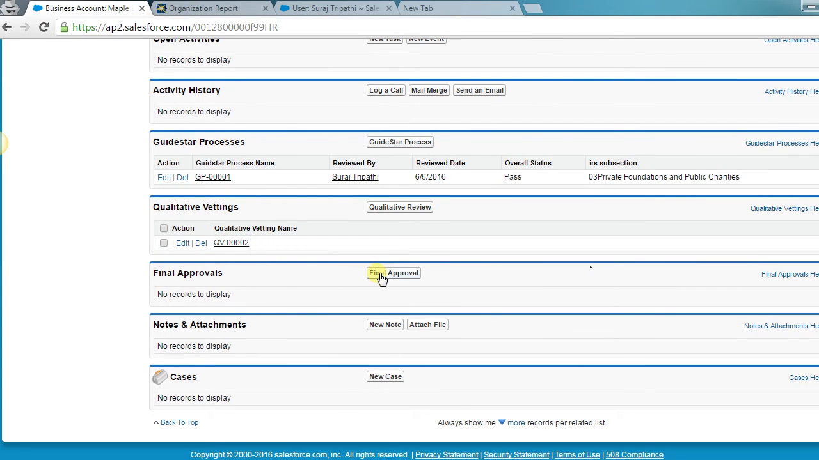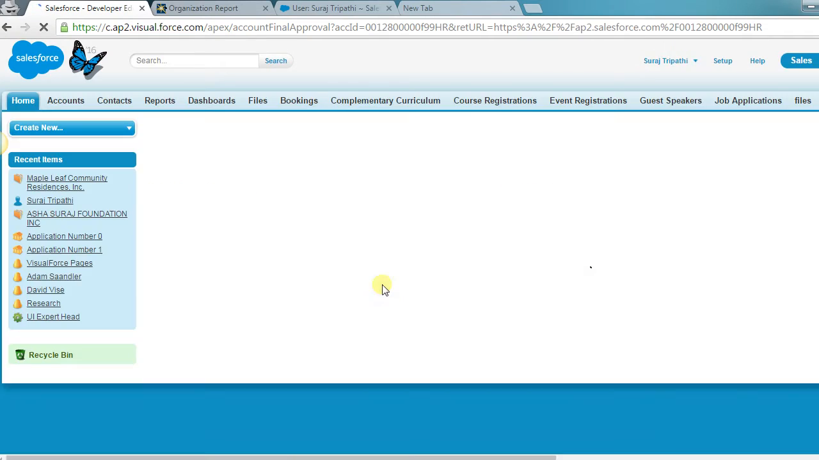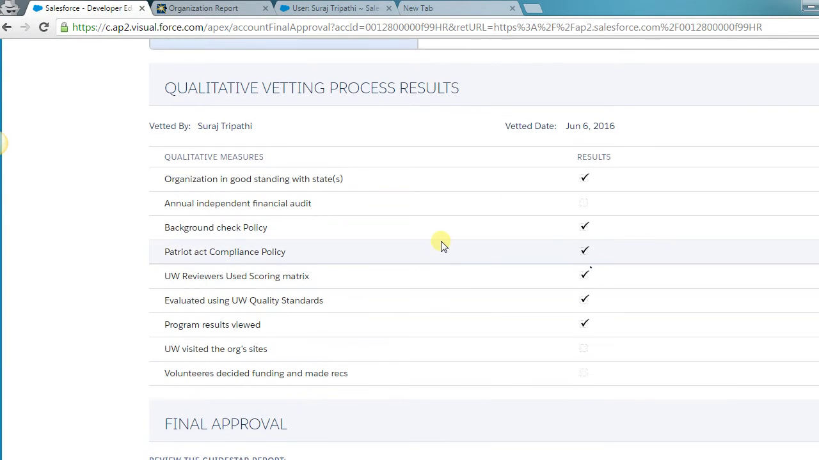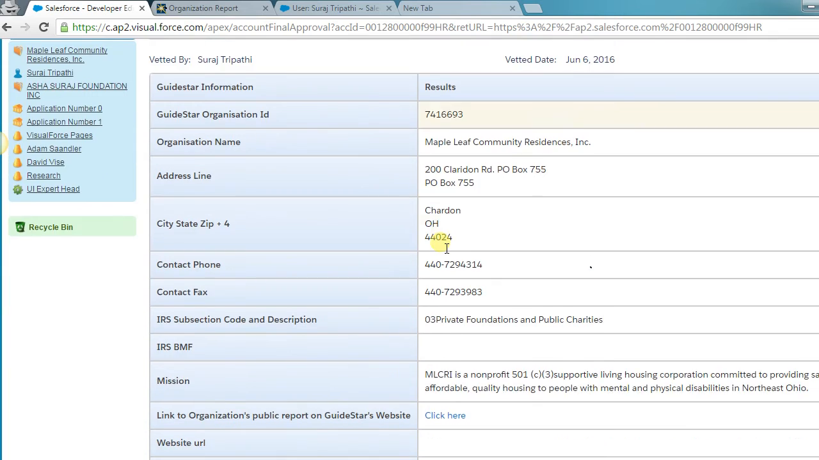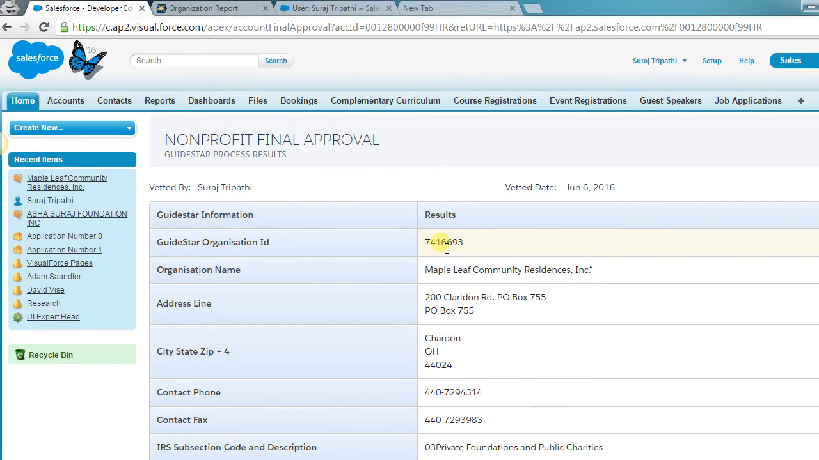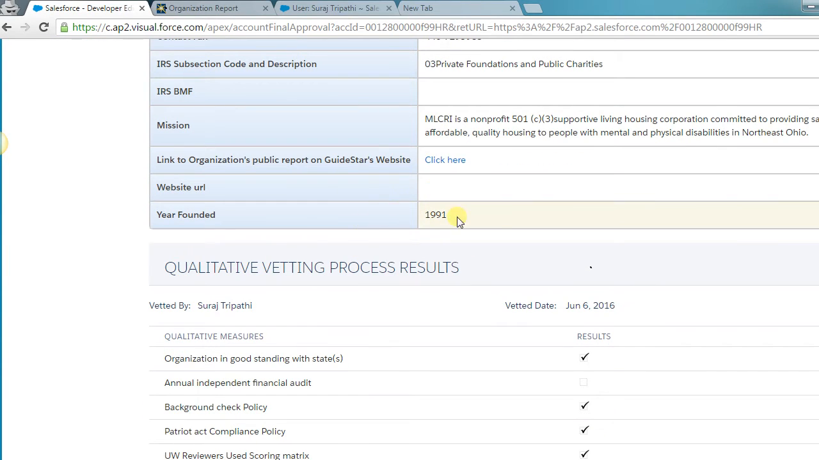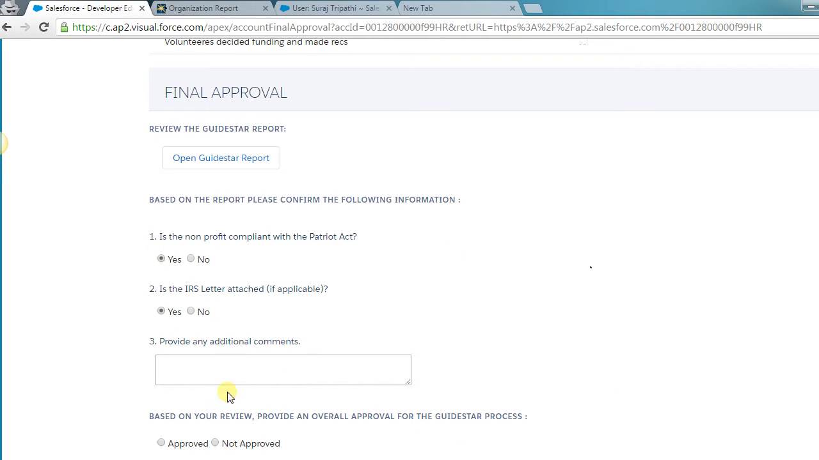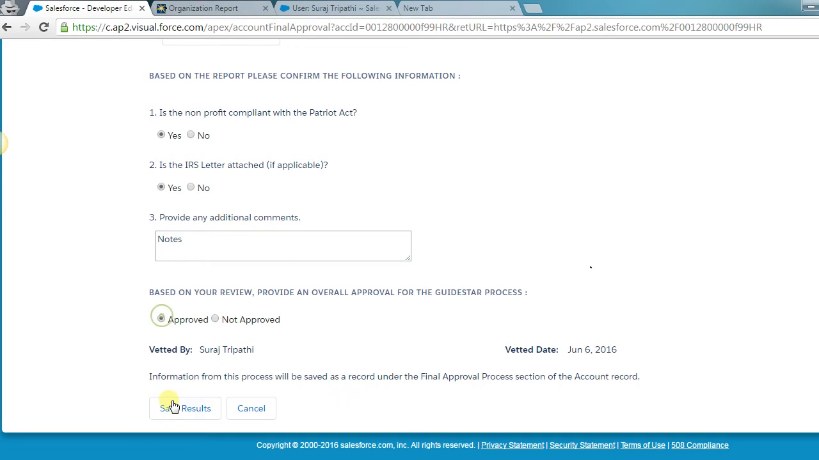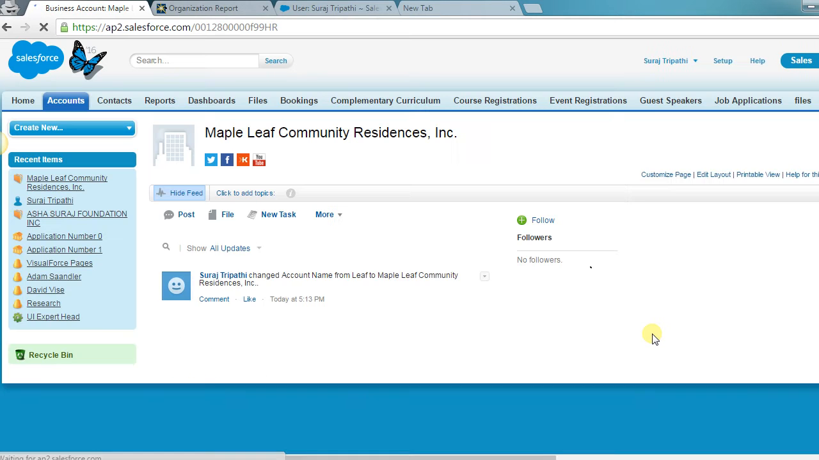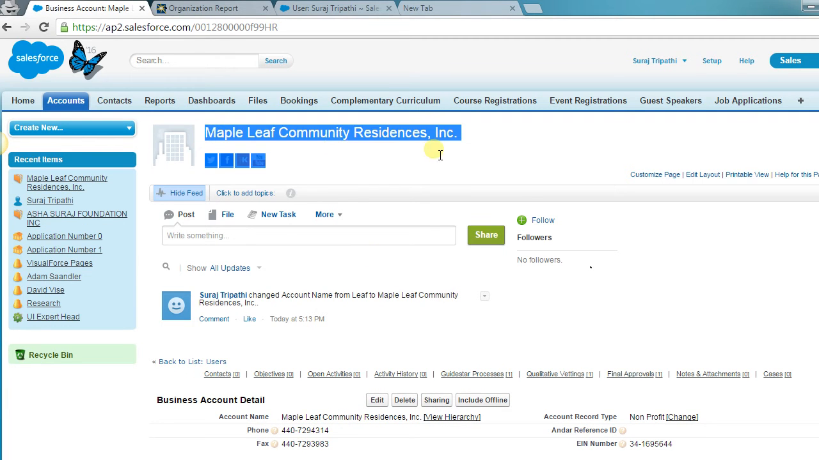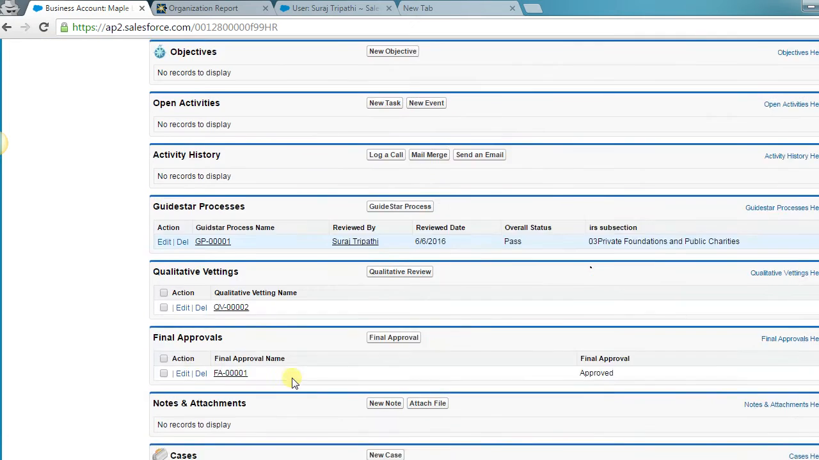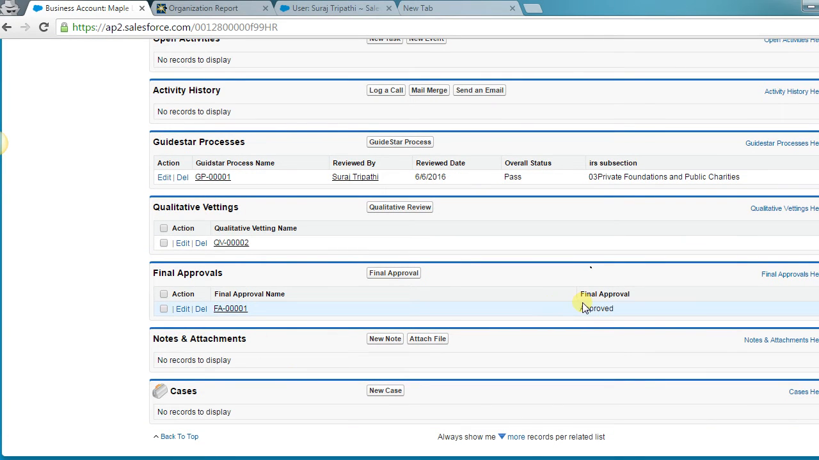The last step will obviously be the final approval. Under final approval, the user can go ahead, and obviously this can be a manager or someone who is responsible for approving or rejecting that particular org. They can see the further details, mark it as approved, put in some notes or details, and then save the results. By this entire process, you can see the company name also got changed, everything got updated, and it is finally approved.